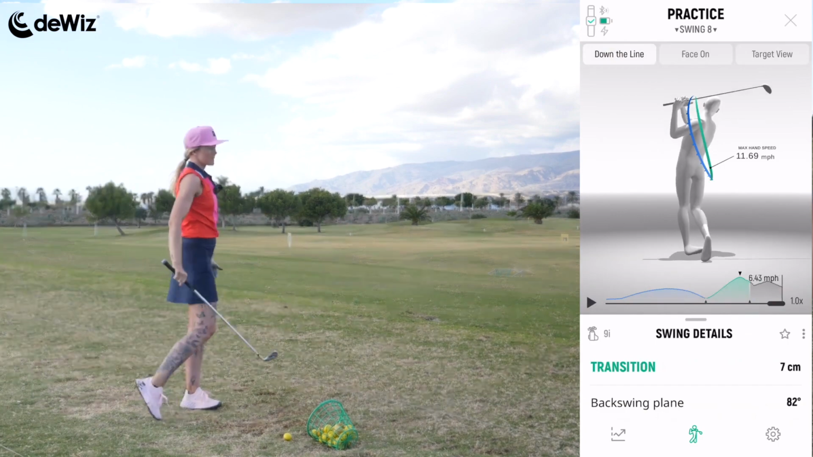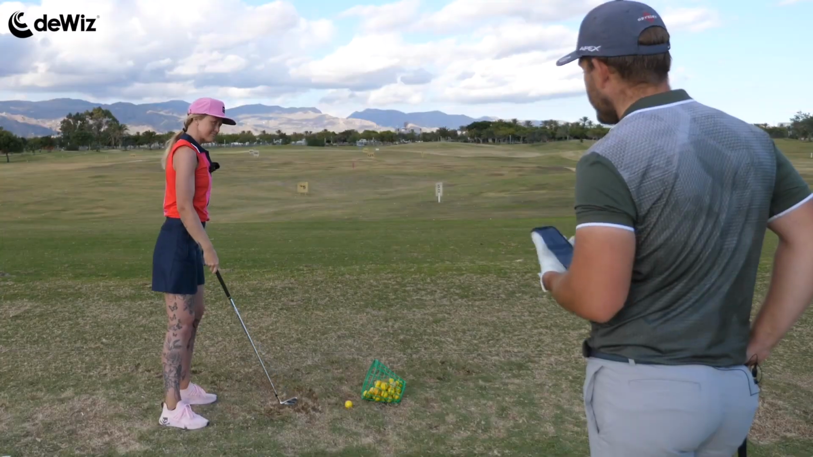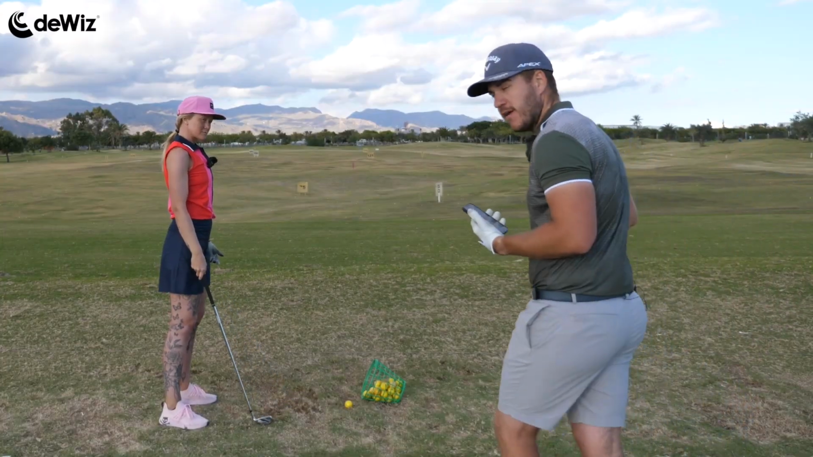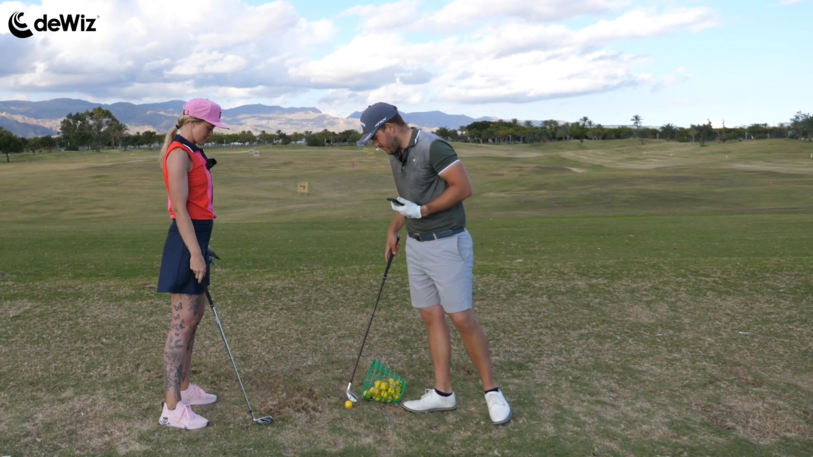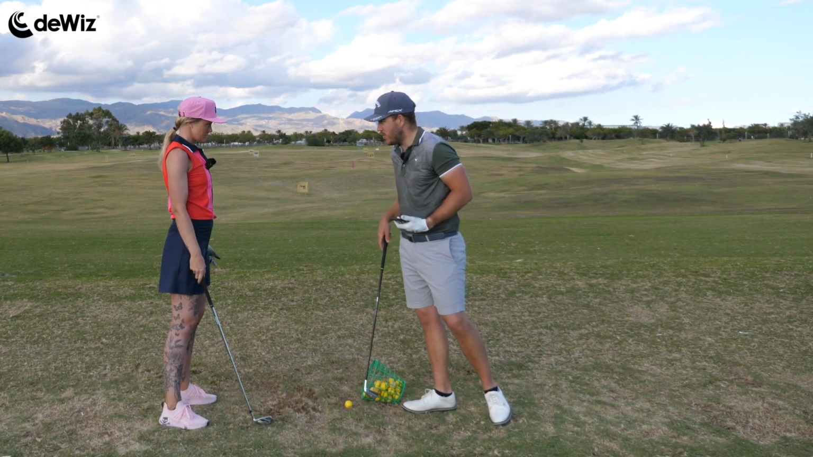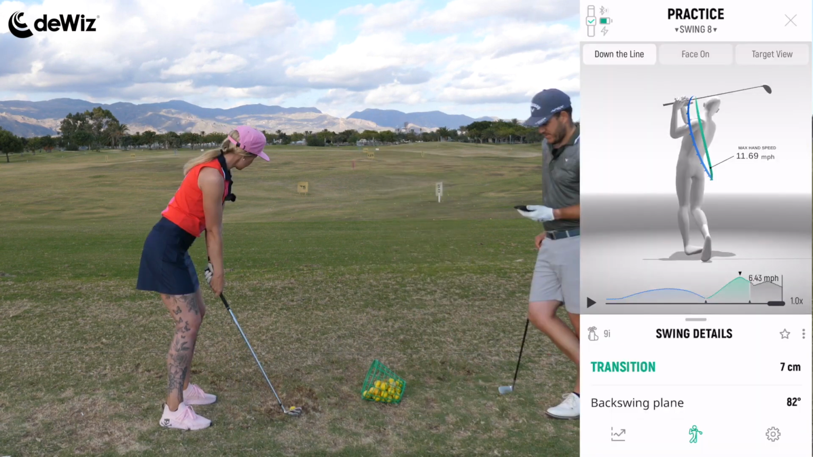Plus 7. Plus 7, all right. So we can see that we're making a difference right here just by actually changing her swing, or rather working with the feedback from the whiz. Do you want to try to hit one? Yeah. We try one.